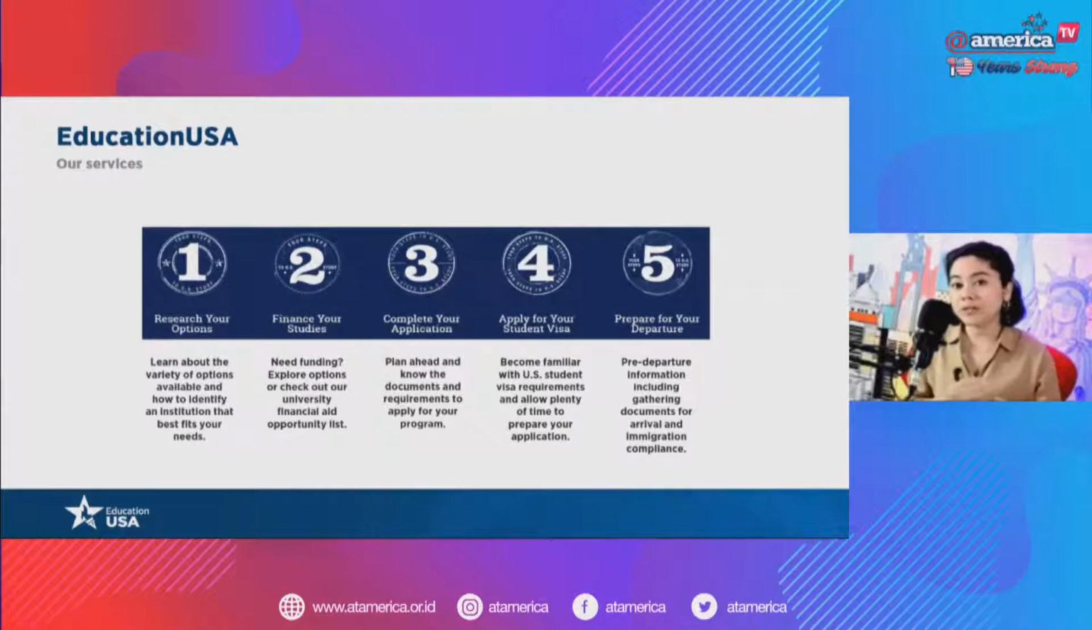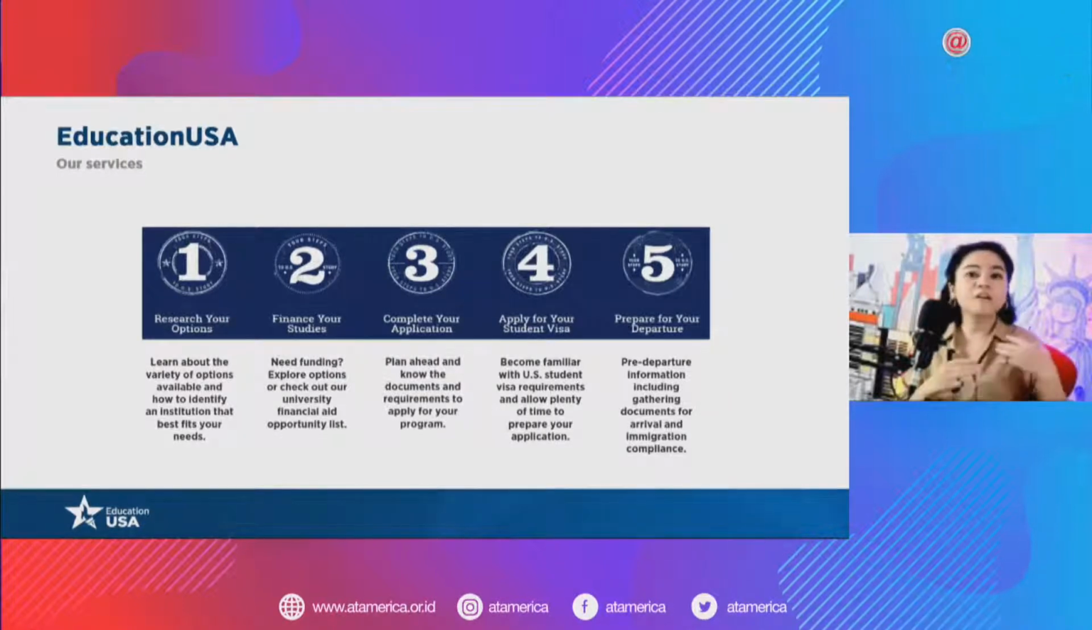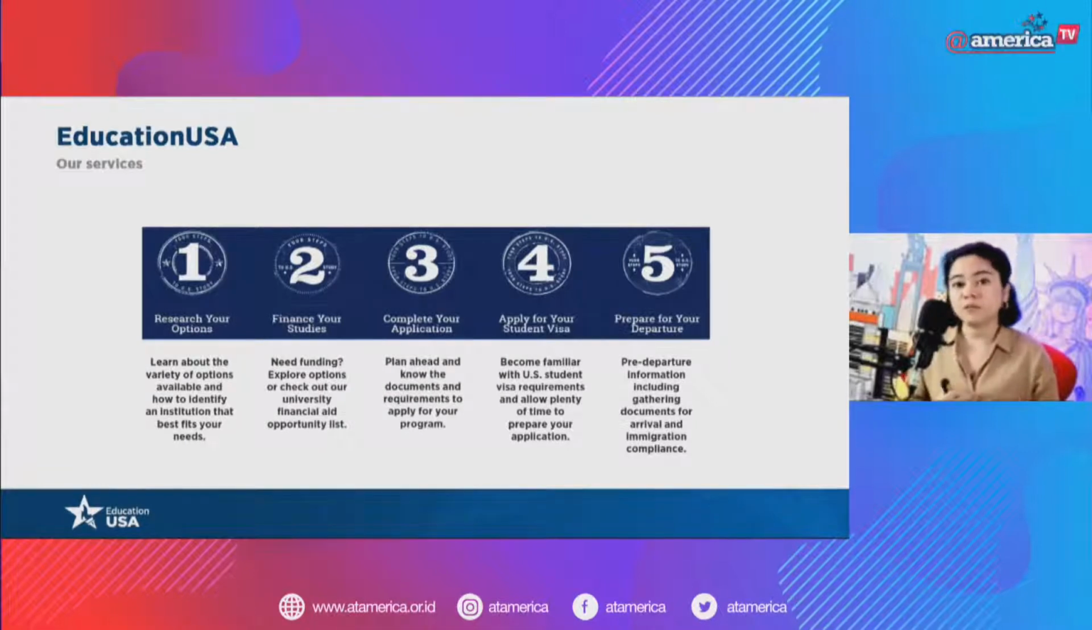If you know that you want to study in the US but you don't know where to start, feel free to come see us, and we're going to talk about some of your options and take some of your basic questions. Once you're pretty much good to go, like, okay, I know I'm going to study in the US, we can move on to step 2, which is finance your studies. Because of course it's equally important, right? We can definitely talk about some of the funding options for international students.